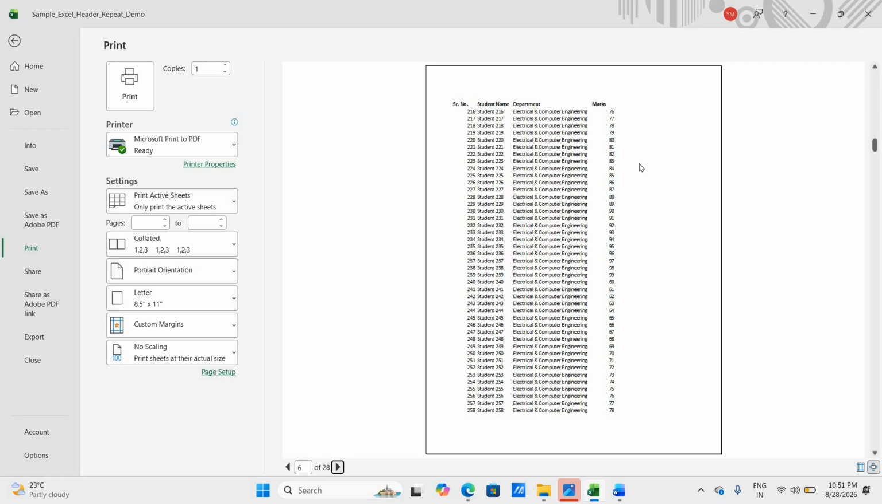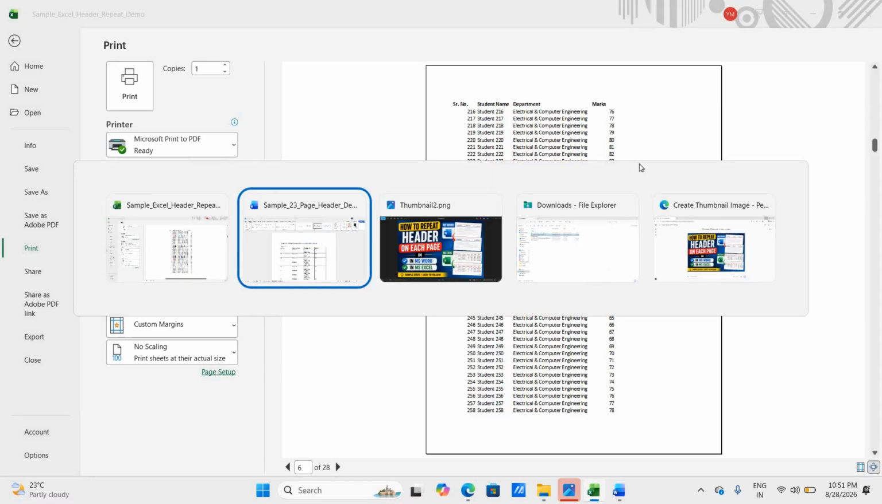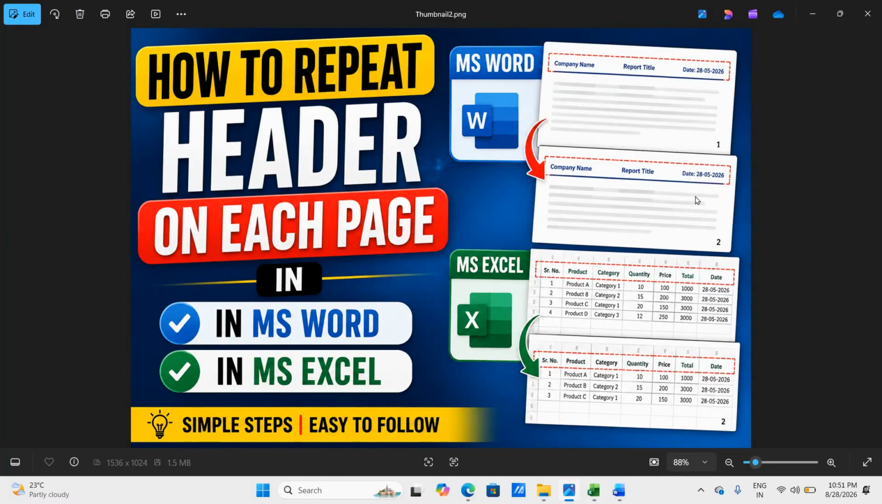Thus, we have demonstrated how to repeat the header in the Word file and Microsoft Excel file. I hope this information is helpful to you.